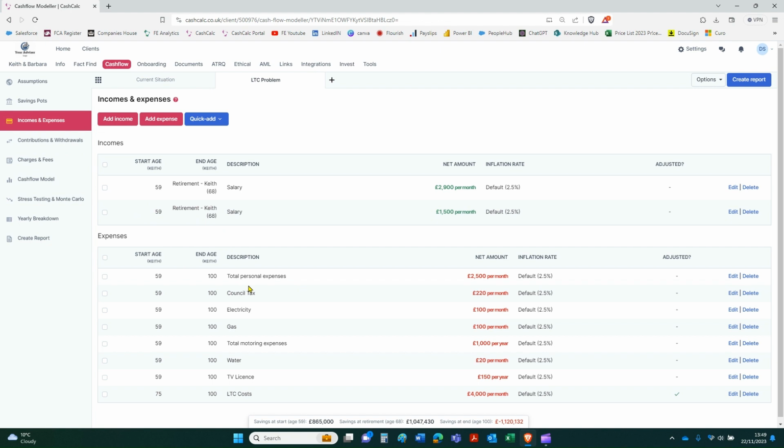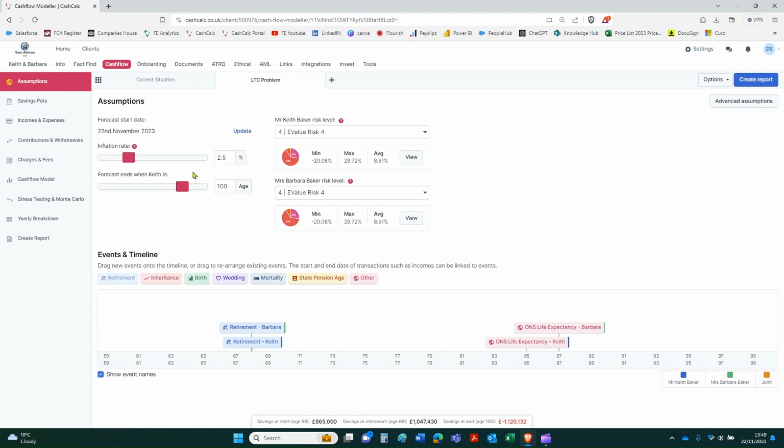So one way to combat that is to come back to my assumptions. You've got this really neat events and timeline down here. Also worth pointing out, all of those cash flows pulled through as well. They're kind of listed up here, and I can very quickly change them, but I'll come back onto that in a minute. This is my events and timeline. So I'm going to create a brand new event.